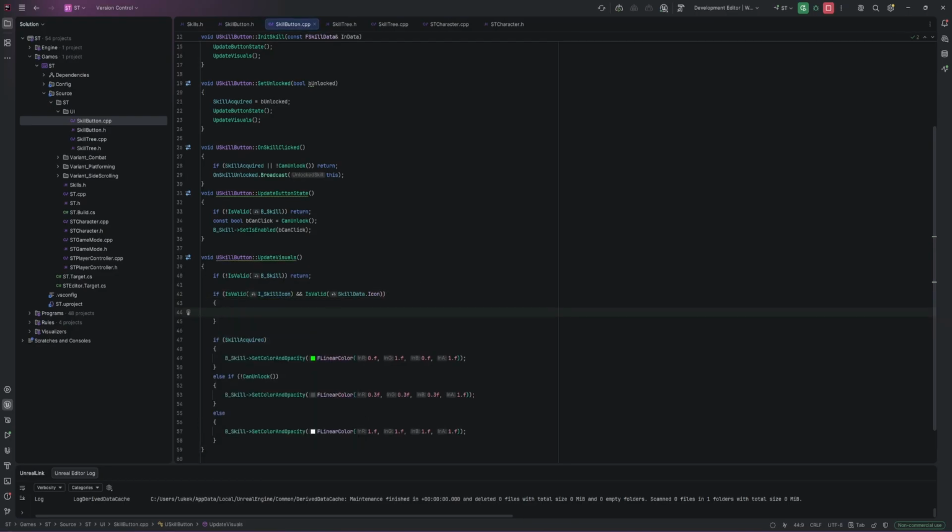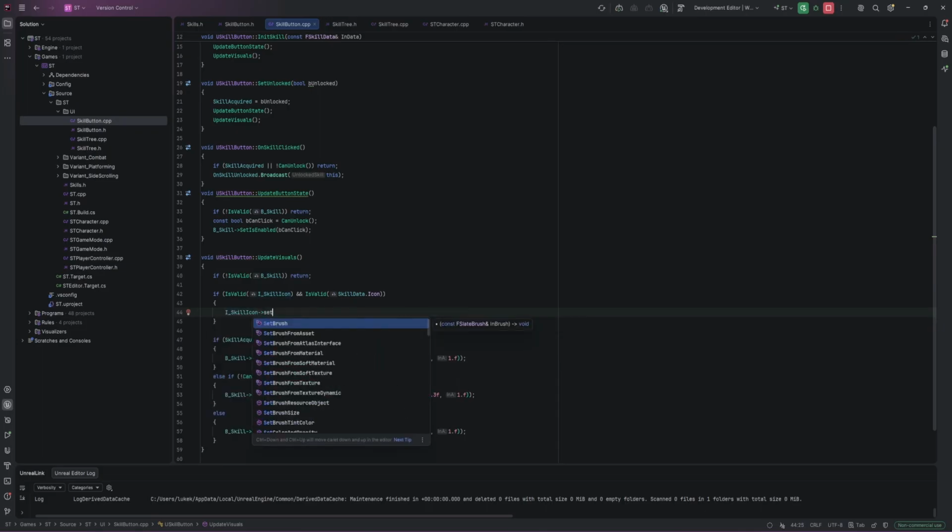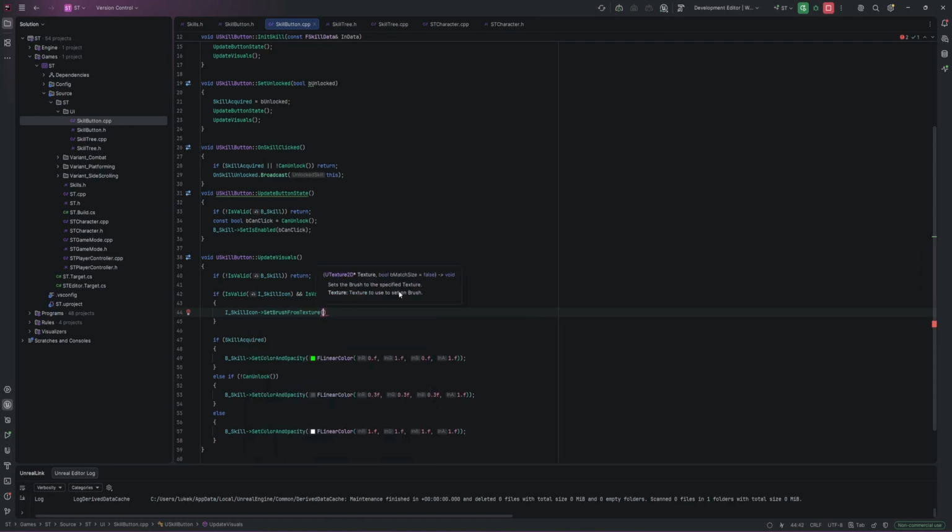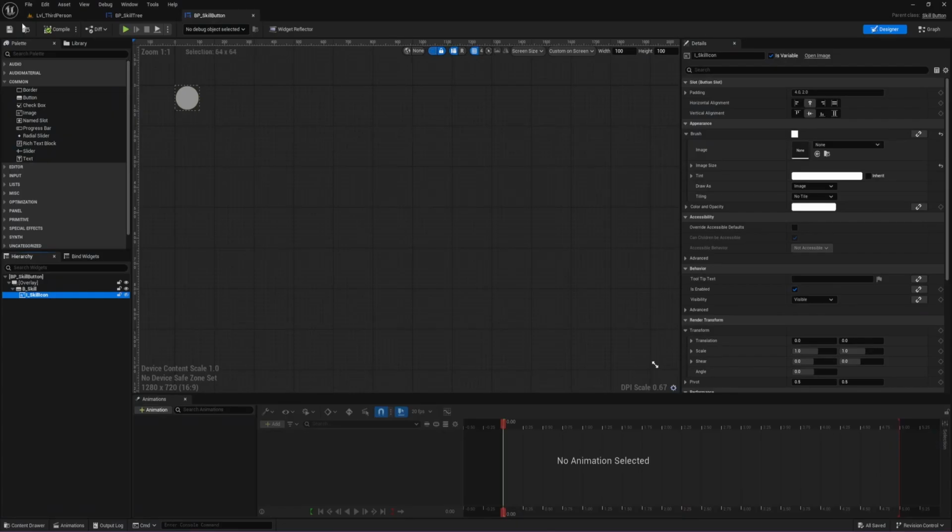So in here what I'm going to do is I underscore skill icon, so your image skill icon. What I'm going to do is set brush from texture. I'm going to pass in skill data.icon. So now what we can do is go into Unreal Engine and live code and see if that's worked.